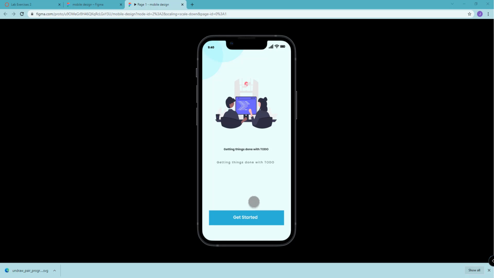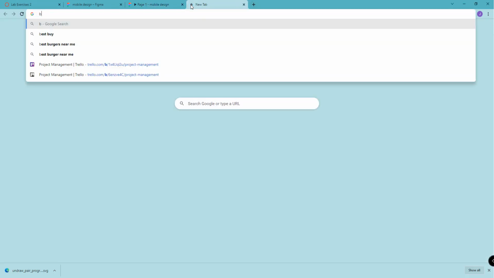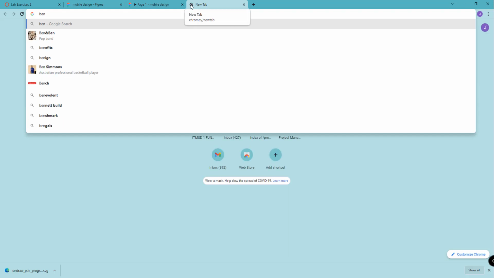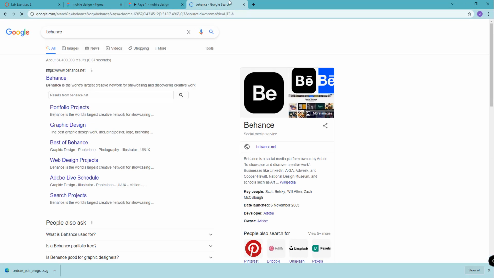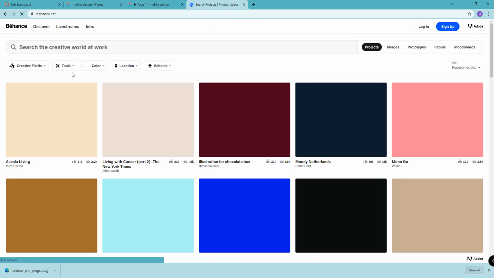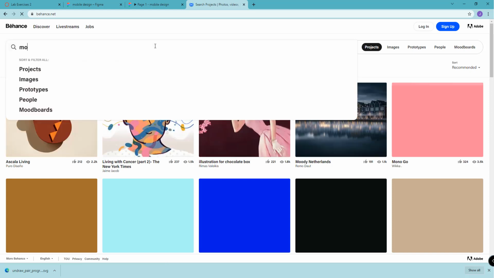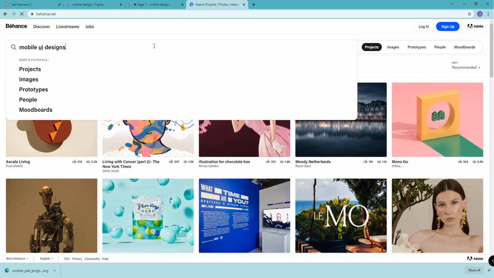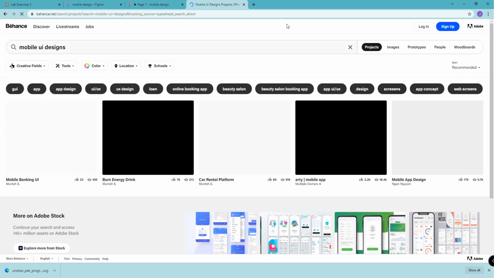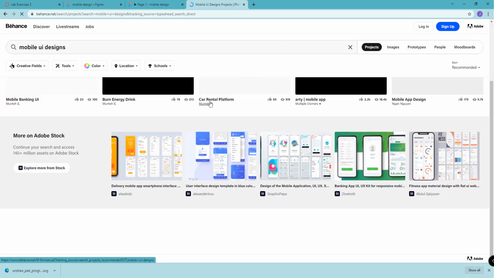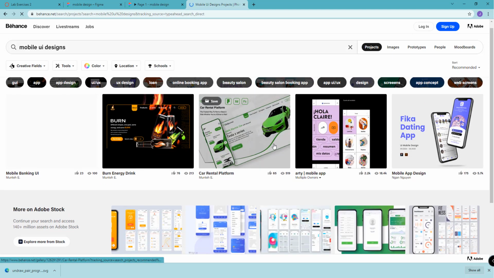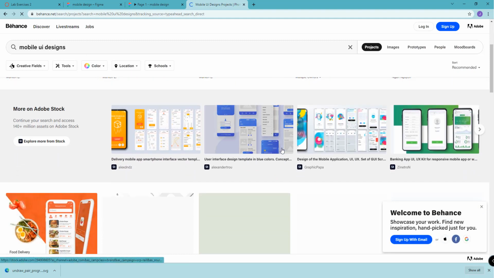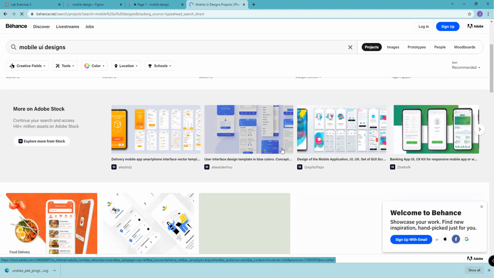So for example, for mobile UX or mobile UI designs, there are a lot of designs that you can find. Say for example, in Behance. In this particular website, you can search, say for example, you wanna look for mobile UI designs. Now you can see here that there are several results for mobile UI designs, and then you can try to copy that UI or UX design.